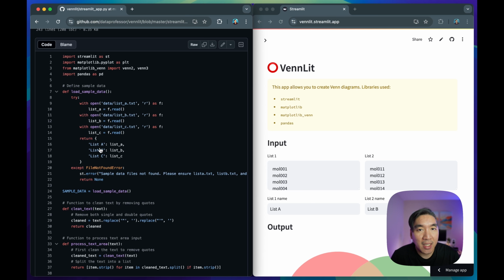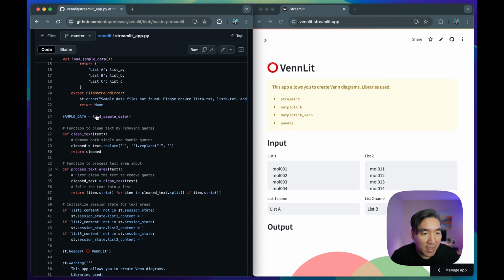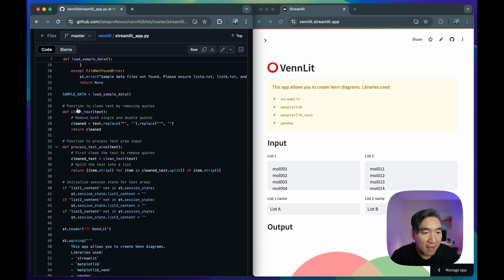And then we're creating a dictionary for the 3 lists as shown here. And we're just catching the error if it occurs. And then we're loading in the sample data into the sample data variable, which we'll be using in a short moment. We also have a function for cleaning up the text.